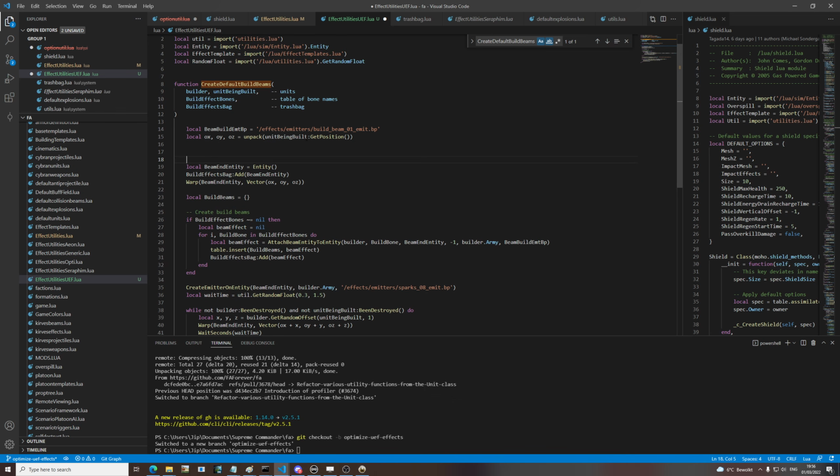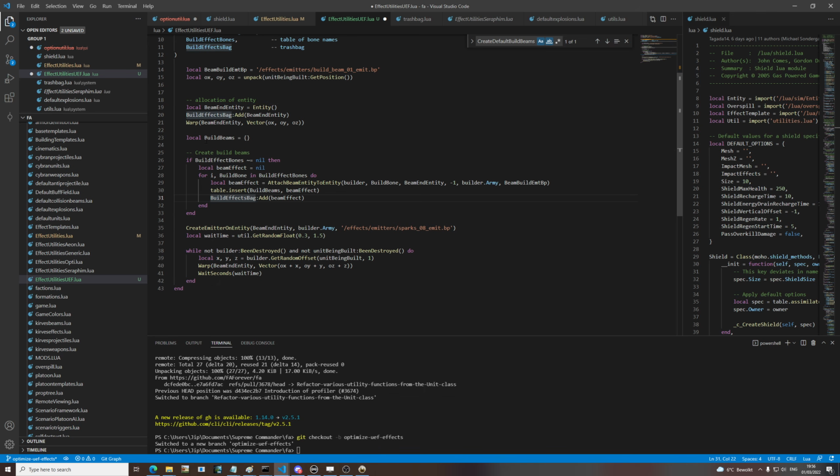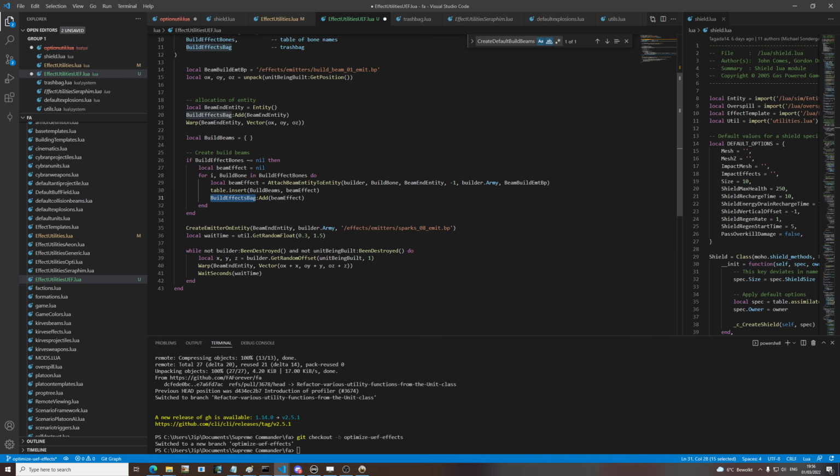We're creating an entity, the allocation of an entity. We warp that to some location, and that location is the unit that we're building. Then we have a table creation here. We've got some beam effects, attach a beam entity to entity. Those are stored in this table, and they're put into the trash bag too.